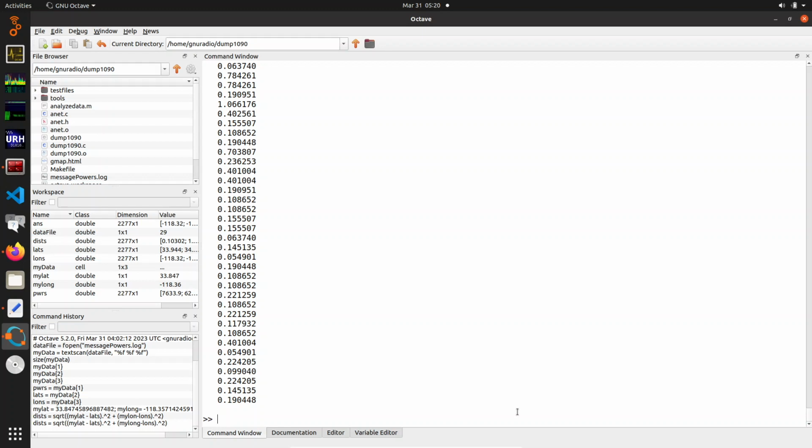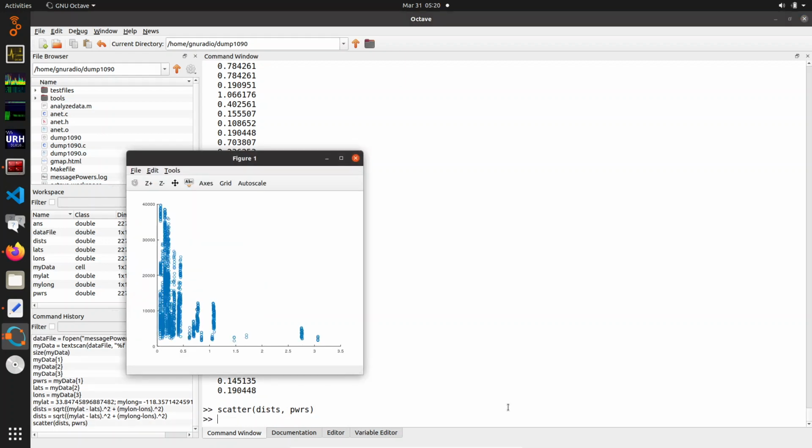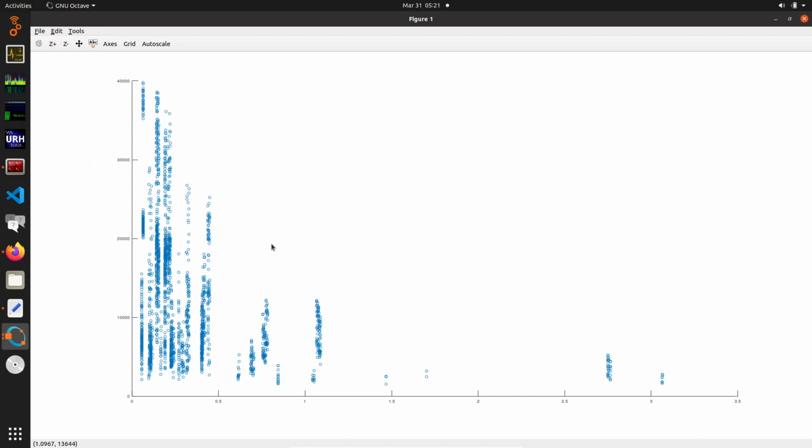So now we just want to plot all of this. We're going to use a scatter plot. So type scatter, and the x-axis is going to be those distances we computed. So say dis, comma, and then the powers, pwrs, and then close parentheses, and then press enter. And go ahead and maximize this window. And so, yeah, this is a plot.